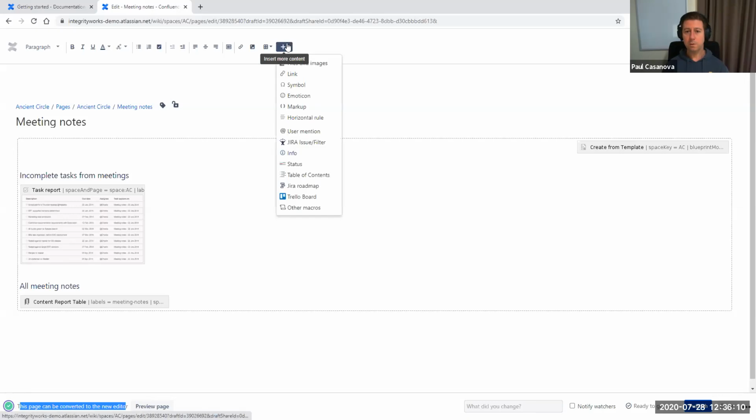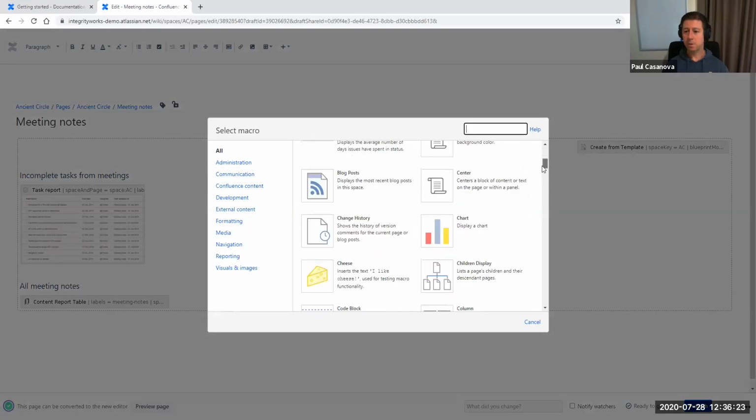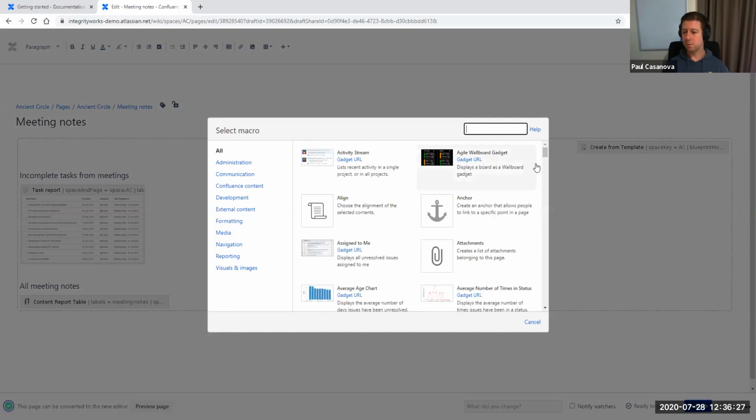So just back to the macros. This menu, I think, will be slightly different for the new look and feel as well. There's an option here for other macros. If I click on that, there's a whole heap that are available. You can see, if I scroll down, there's a lot there. So there's a lot to play with.